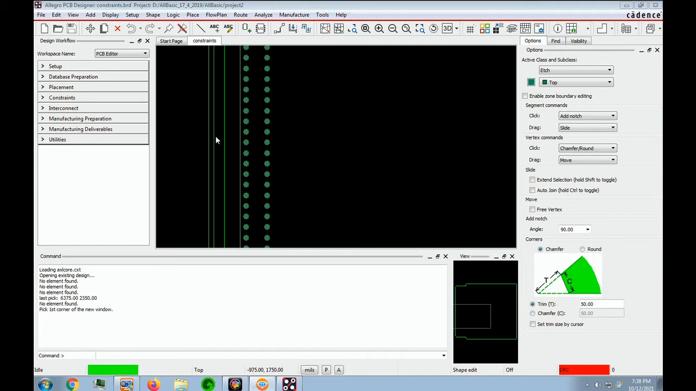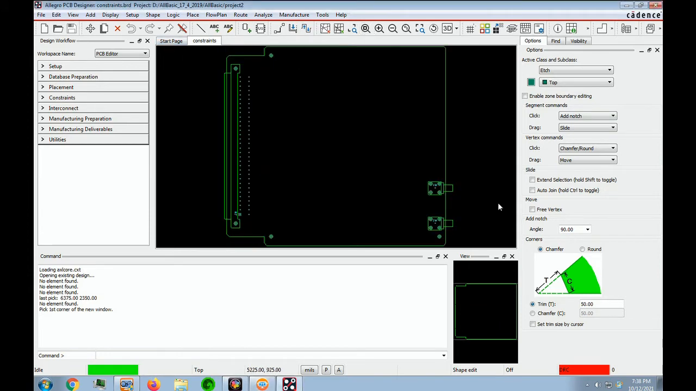And we'll do a zoom fit by going to the fit button right here. Click it. And you could also do just an F2. And of course that's a function key F2.